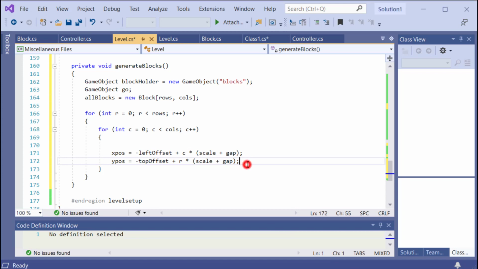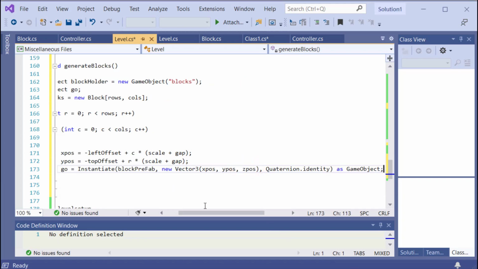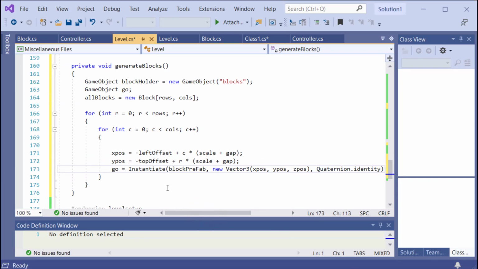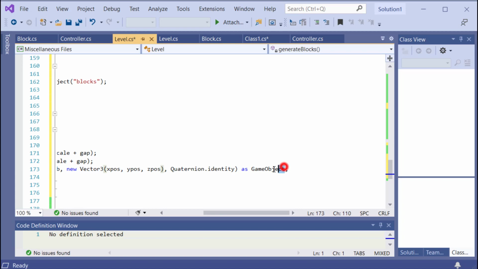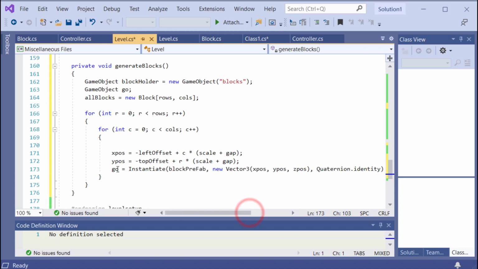Next, we need to actually make the block, right? So this is the Unity command that makes, or it's called instantiation. So the first thing is, you see, we say what template are we using. So we're using a block prefab, that's the object. So we're making a new one. We're setting its position through the vector, right? And we're indicating that it's a game object. So we're saving that game object with a reference here.